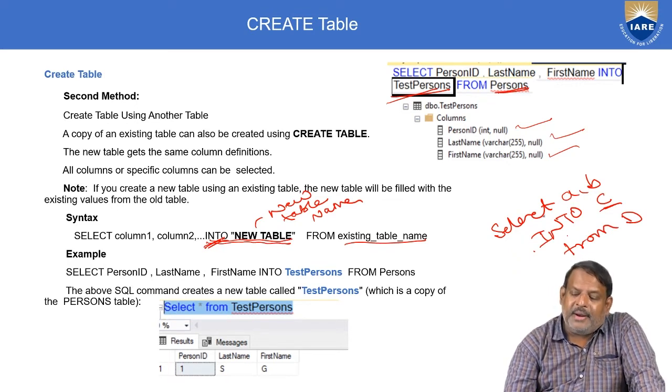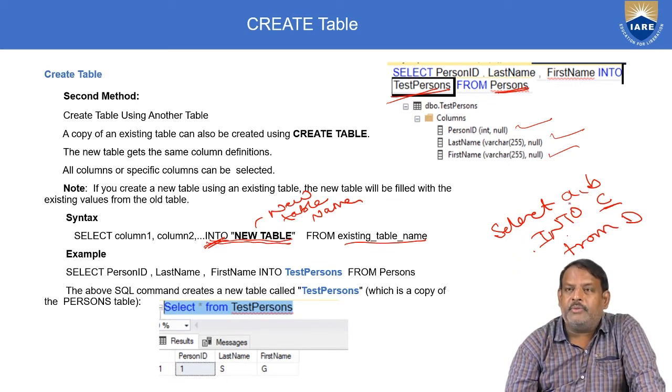See, I'm writing a select statement. I want 2 columns from D, A and B. A and B are the 2 columns. I want to copy them into C, the new table name. From where? From table name D.